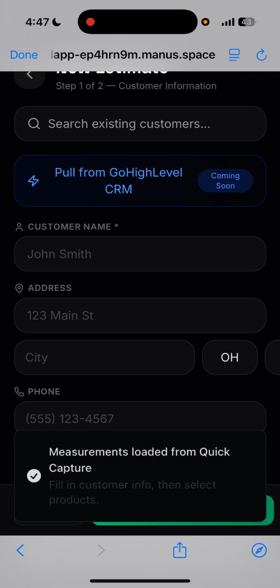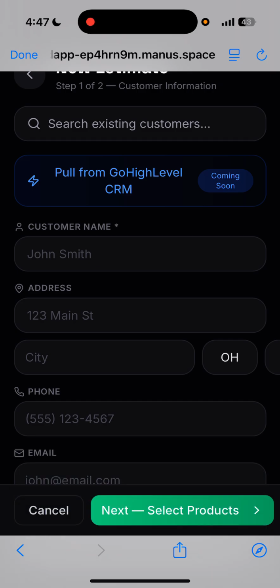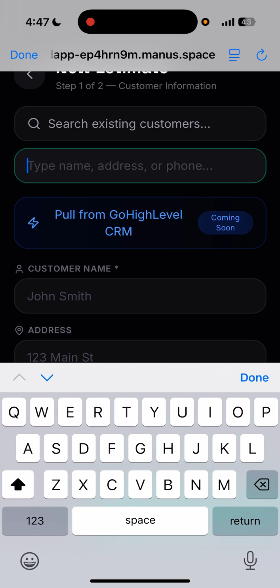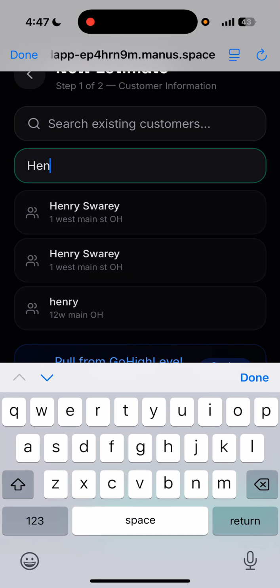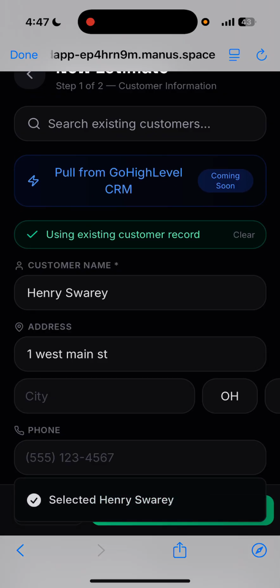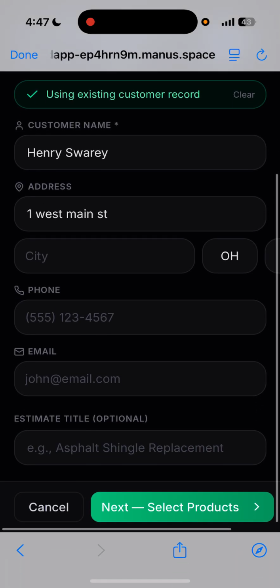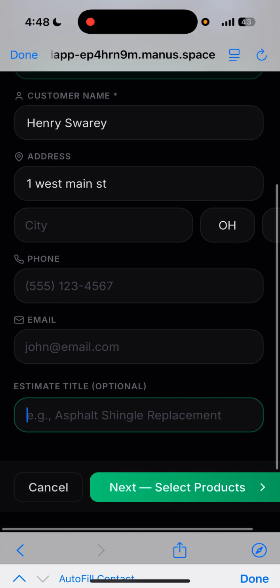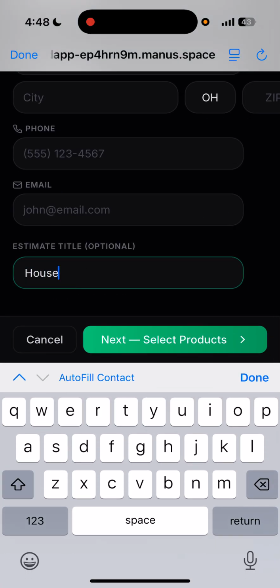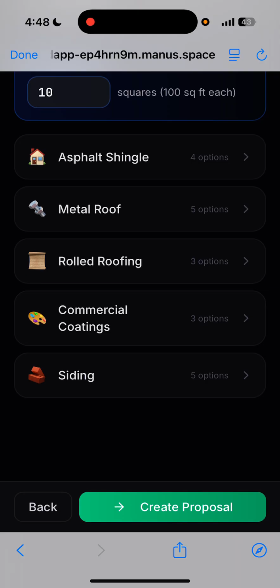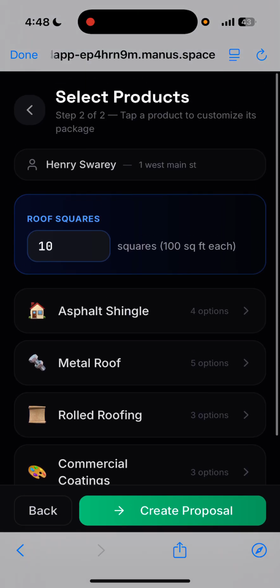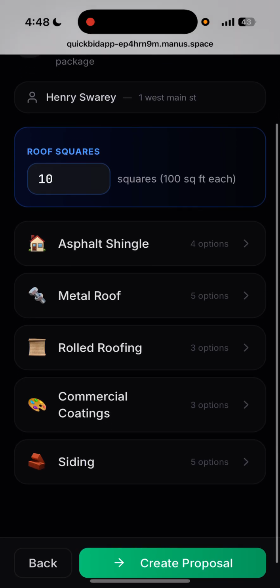Now we're going to put a new customer in if you want, or I'm just going to find another one if I want to pull from myself. I already created one to keep playing with this. 1 West Main Street. Put the phone number in, city, email, whatever you want, the title, house, barn, whatever you want. Now you go to selected products. In my price book, I have different options put together as a package. So for shingles, I have 4 options, complete packages, metal roof, rolled roofing, commercial siding.